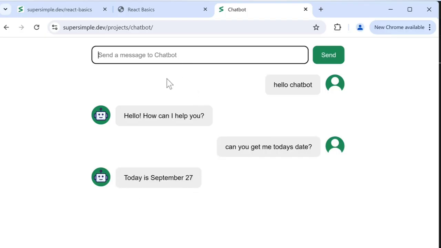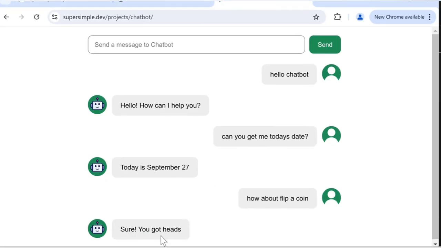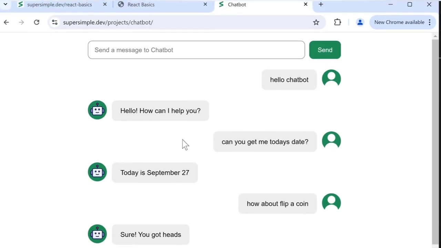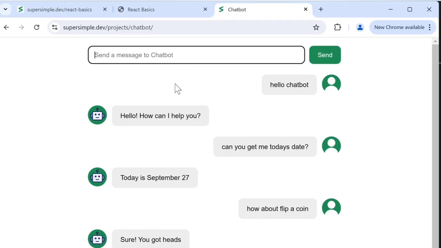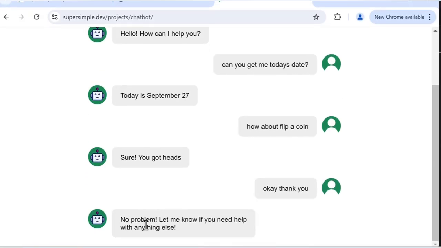And let's try typing, "How about flip a coin?" and press send. And it will respond with heads or tails. Finally, let's type, "Okay, thank you," and press send. And it responds with "no problem."